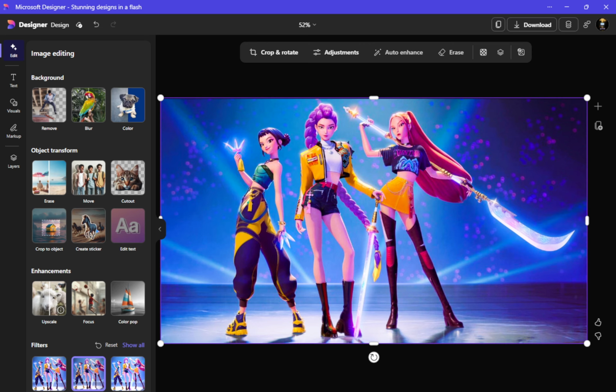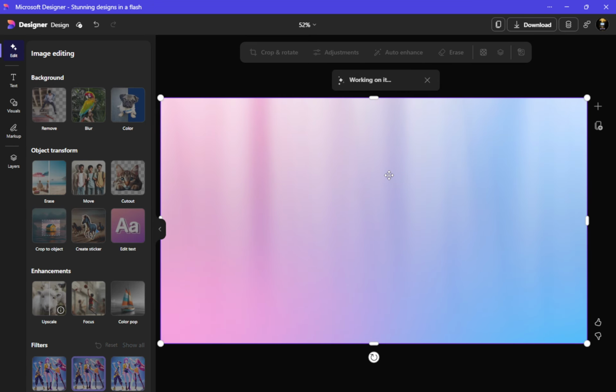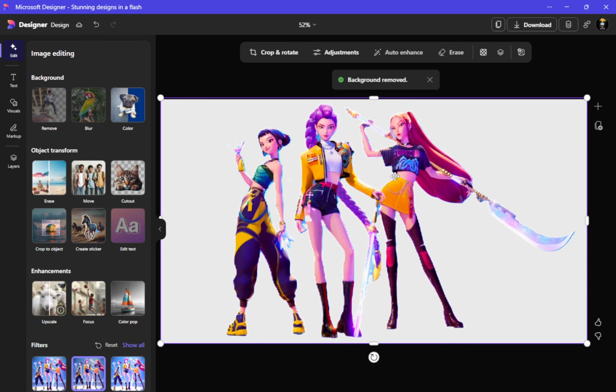Start by opening your design in Microsoft Designer. Make sure everything looks the way you want. If your goal is to export only the subject without any backdrop, you'll want to remove the background from the image on your canvas first. Click to select the image you want to isolate. Then, in the toolbar, choose Remove Background. Designer will automatically detect the subject and remove the surrounding area, leaving just what you want to keep.